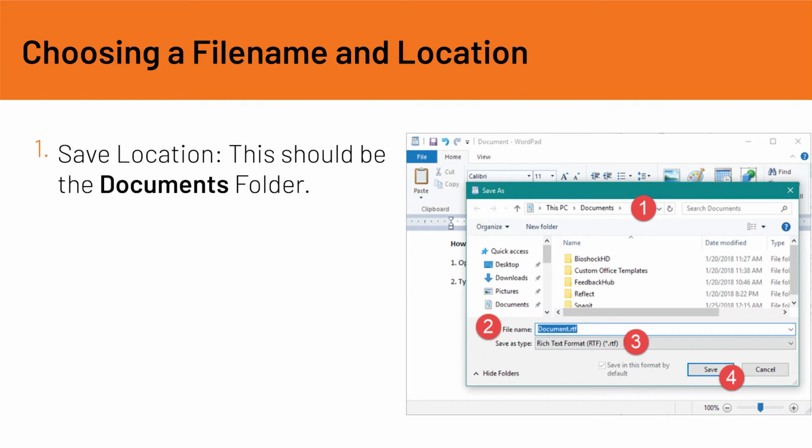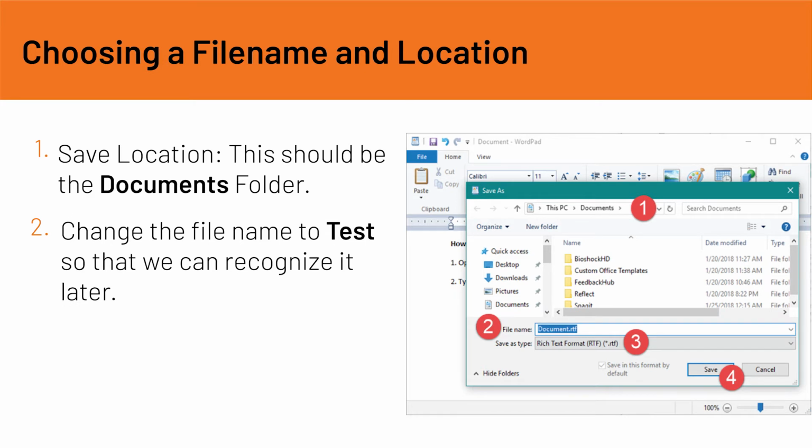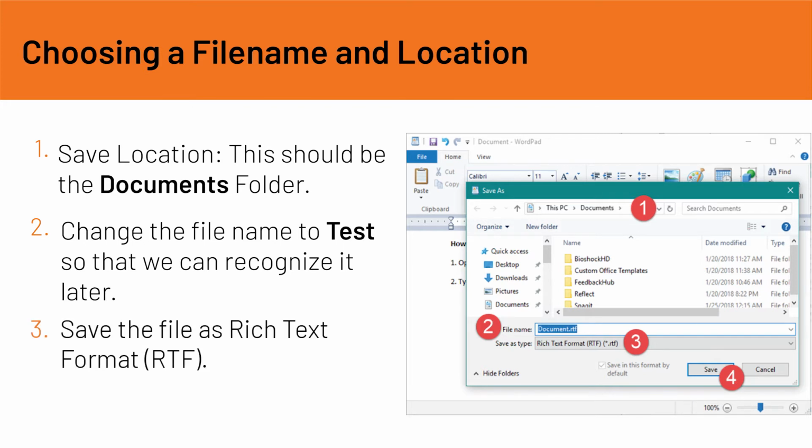Save location. This should be the Documents folder. File name. We can choose a name for the file so that we can easily find it later. Let's use Test as the file name for this example. Choose a file format. Not all programs can read all formats. The best choice is Rich Text Format or RTF. Any word processing program can read these types of files. Click on the Save button to finish and close the program. When we aren't connected to the internet, we can use the process to write and save our work offline.